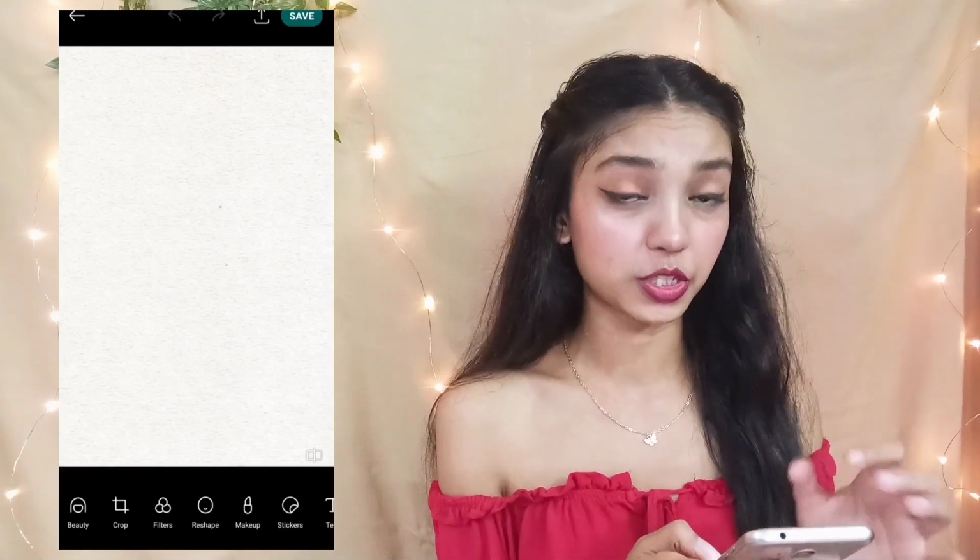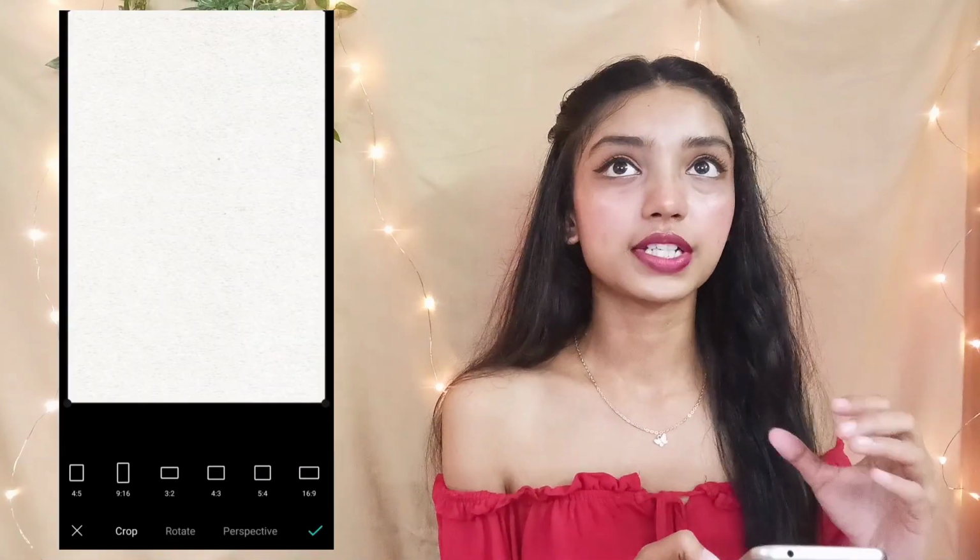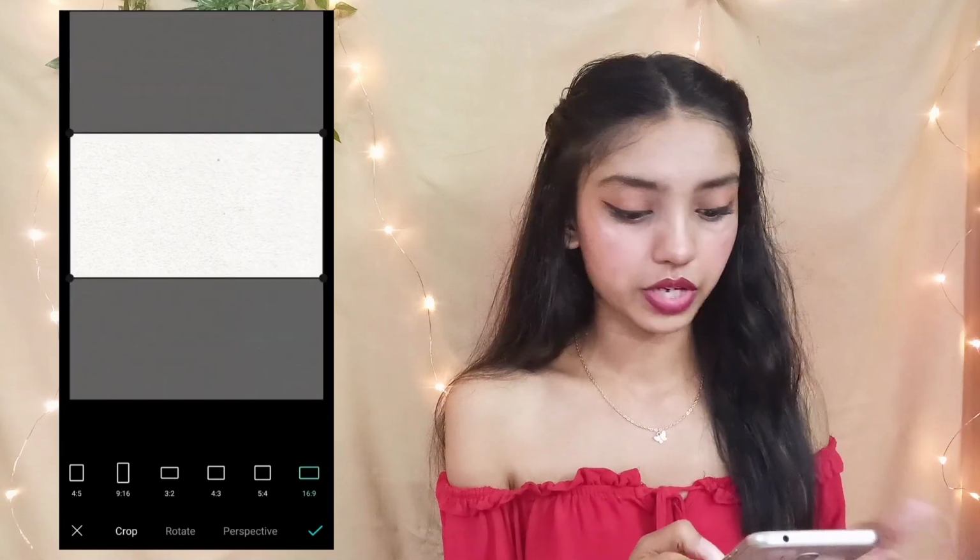So let's start. First, you need a blank picture. Now anything works here because this would be the base, so no matter what you are taking, anything works. Now open the picture in B612, and first you have to crop the picture in 16:9 ratio, which is the YouTube thumbnail or YouTube video ratio.